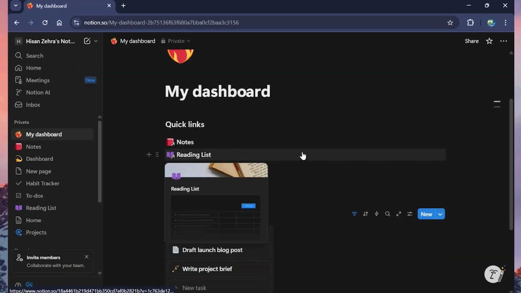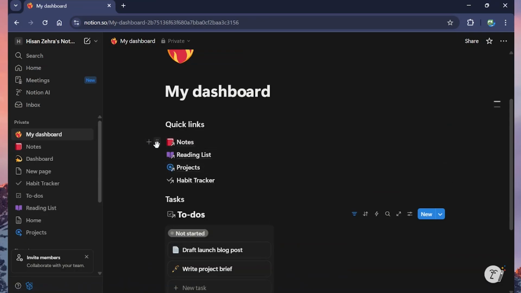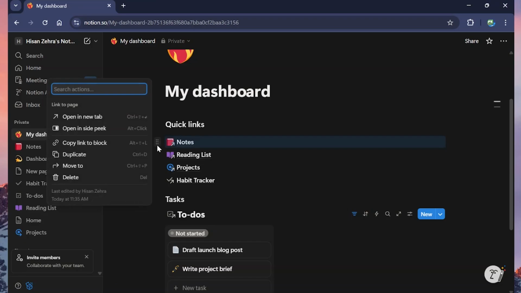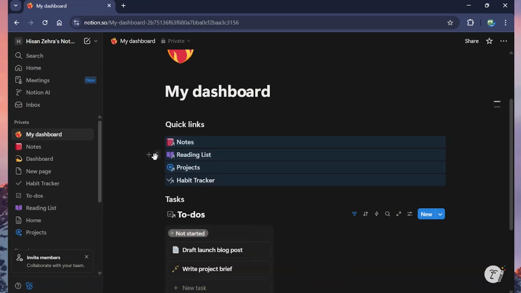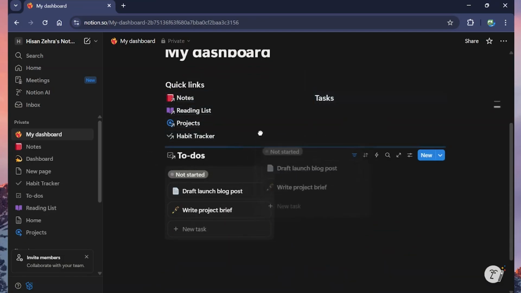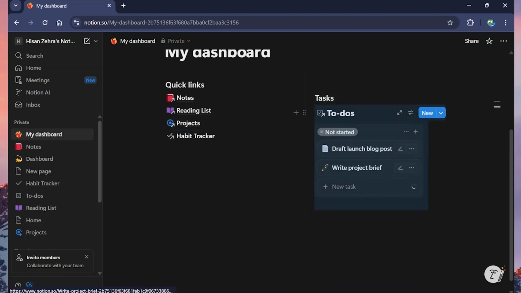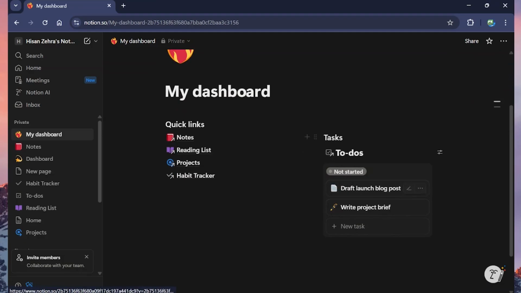Now my quick link has turned into a 2-column, but to add the links, I'll simply select my links one by one, or you could just select them all by clicking on shift and left click like so, and then you can drag them using this button right here, right below your quick links. In the same way, you'll drag the tasks into the 2nd column and also the board view down here. Now you can see the format and the layout looks better.